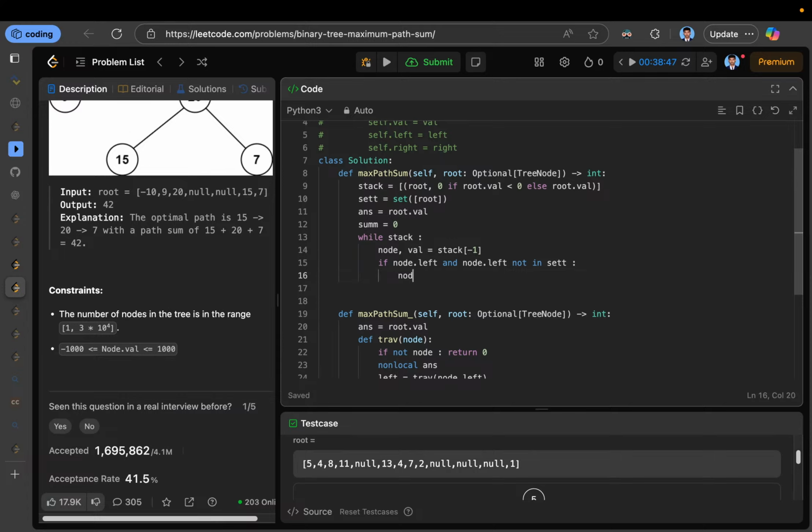So stack dot append node dot left with 0 if node dot left is less than, if greater, sorry, if less than 0, else node dot left. So node.